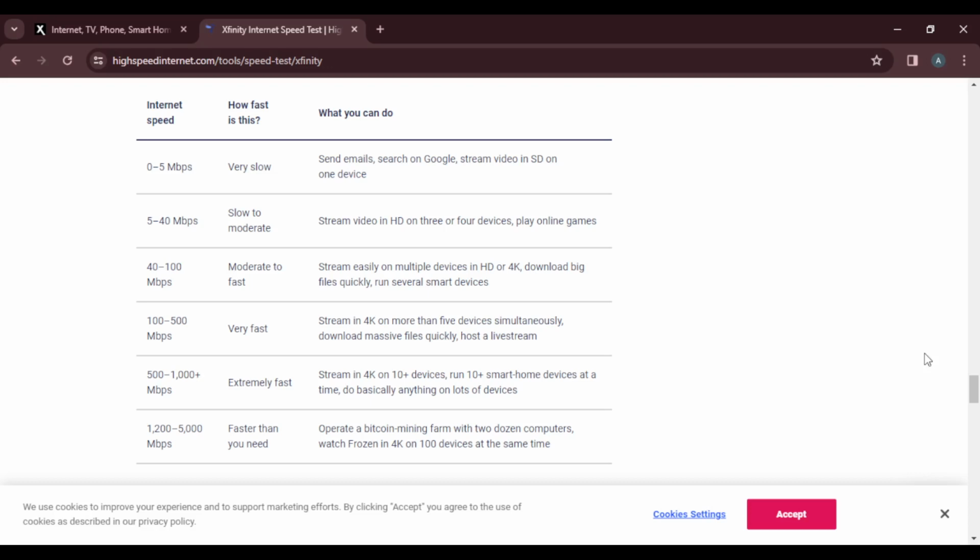We have 40 to 100 Mbps, which is moderate to fast. You can stream easily on multiple devices in HD or 4K, quickly run several smart devices. You have the 100 to 500 Mbps, which is very fast. You can stream in 4K on more than 5 devices simultaneously, download massive files quickly, host a live stream.